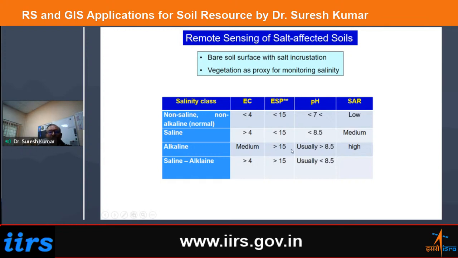So how can we see that? If you see the saline soils, electrical conductivity, salt concentration is more, and sodium percentage is less. ESP means exchangeable sodium percentage, and pH is less than 8.5. Alkaline soils have pH more than 8.5, and salt concentration is medium, and saline alkali soils have high salt concentration and pH is less than 8.5. So these soils we can characterize using remote sensing data.